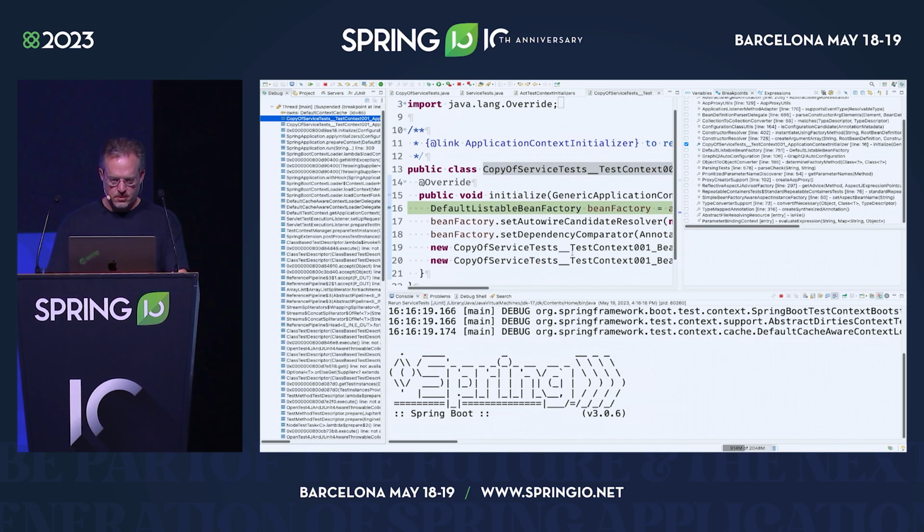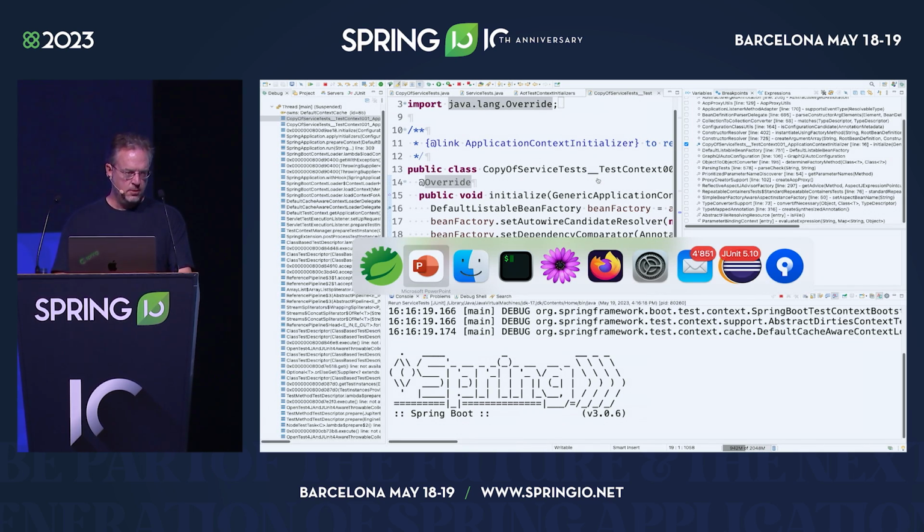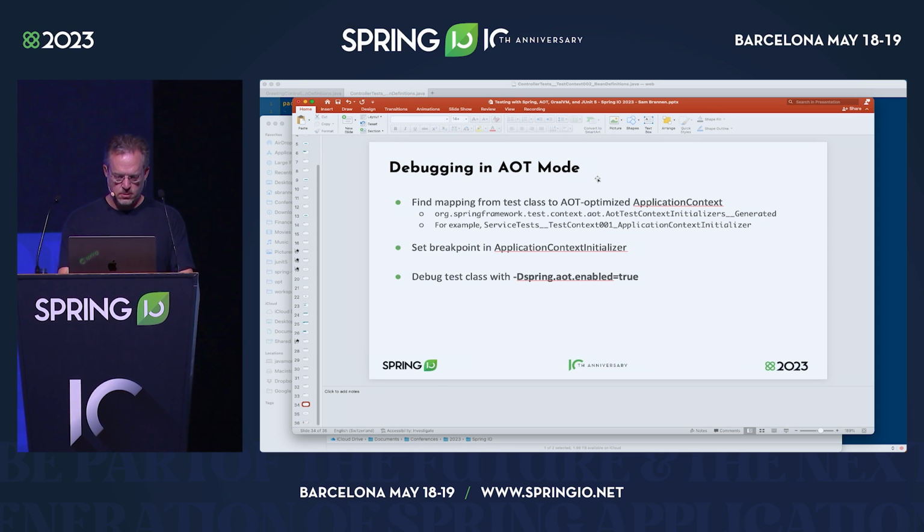Yeah, all right. So not very big, but the point is that once you're in here, you can step through the code and step into the internals, the AOT internals, and the normal Spring internals, and see what's going wrong if your application's not starting up correctly in AOT mode. And that's it for the demo.